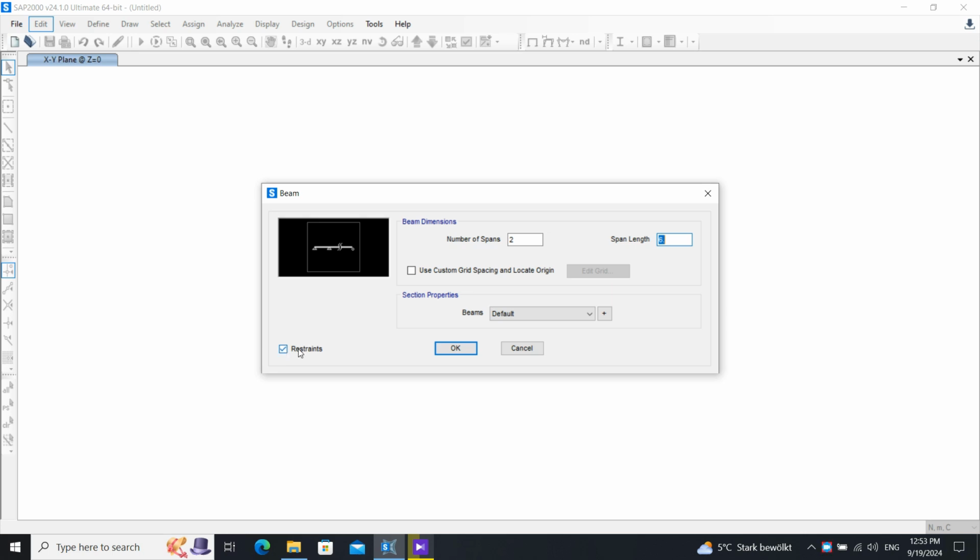Okay, we simply delete the restraints of the beam for our sake, and I will tell you why. We want to add the restraints after we create our beam.